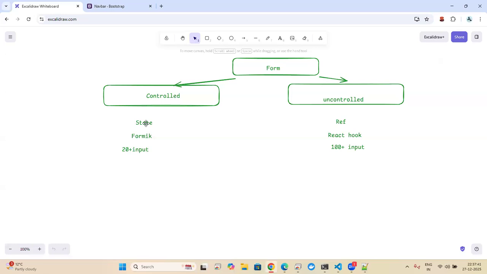Uncontrolled means we use useRef. How does useRef work? When you type something in the text box, rendering is not happening. If you type something in the second text box, rendering is not happening. When you click the button, then rendering happens, because it's directly interacting with the DOM object.